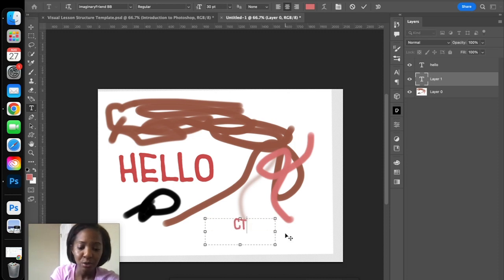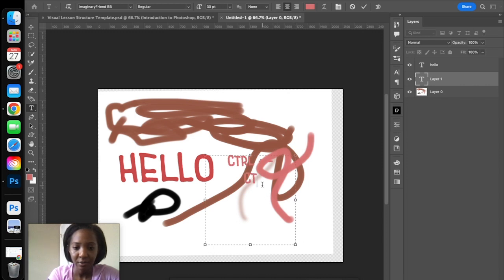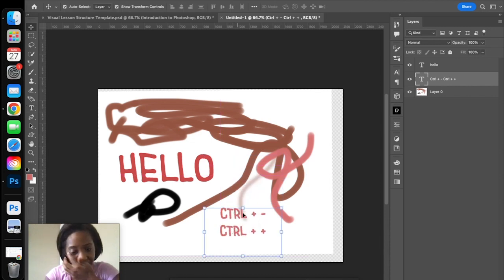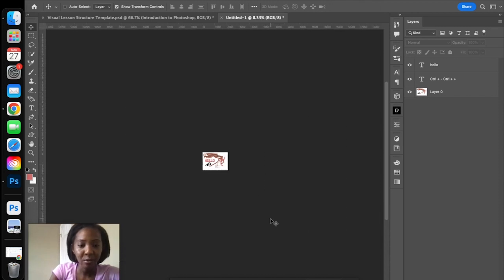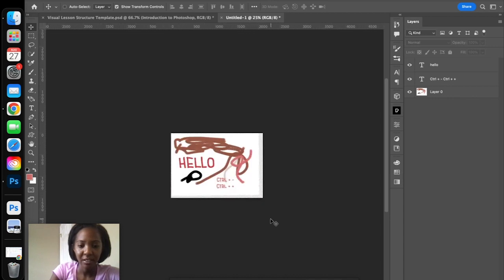So Control plus minus to zoom out, and then Control, let me make this bigger, plus to zoom in. And I'm going to move that so you guys can see what I'm talking about. All right. So Control on your keyboard plus the minus sign, and I'll do it with you guys, helps you zoom out of your canvas, and then Control plus helps you zoom in.